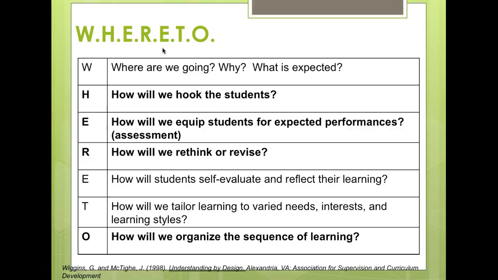the self-evaluation. How will we tailor learning to varied needs and interests and learning styles has to do with differentiation, universal design for learning, multimodal learning, however it is that you're learning about how to accommodate a variety of student needs in the classroom. And how will we organize the sequence of learning, which is also called scaffolding.